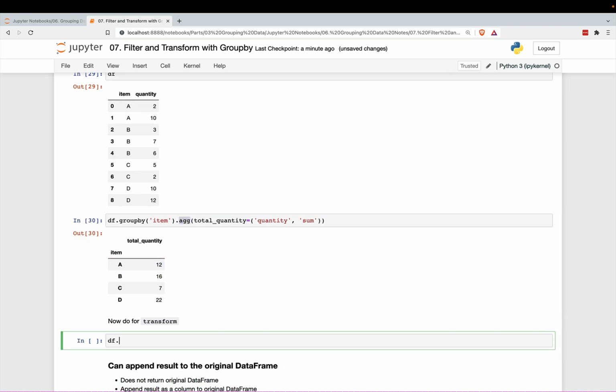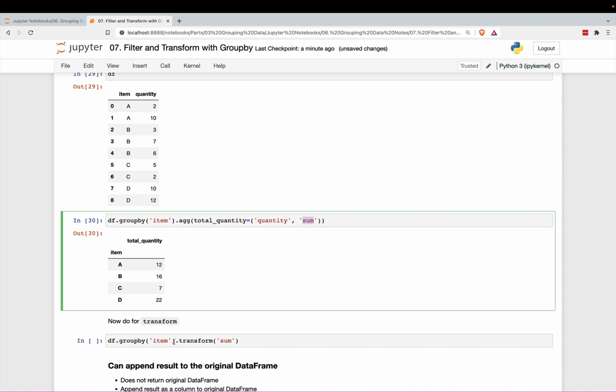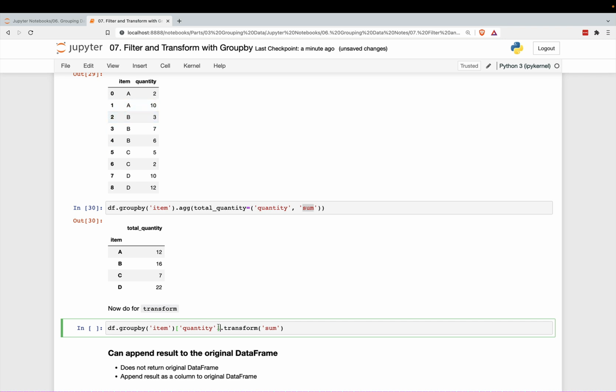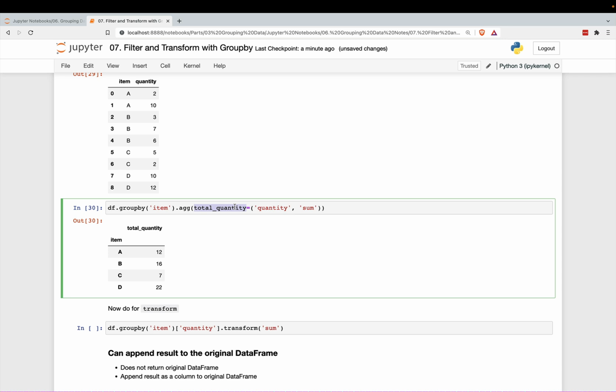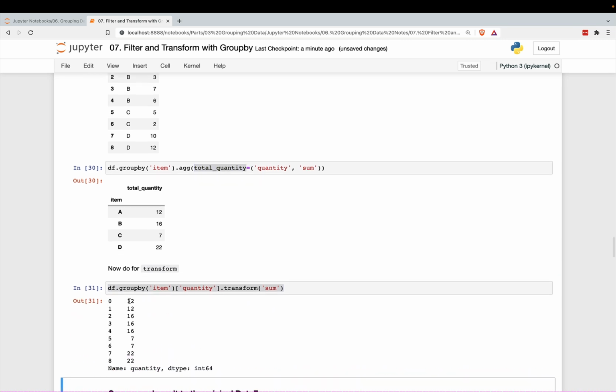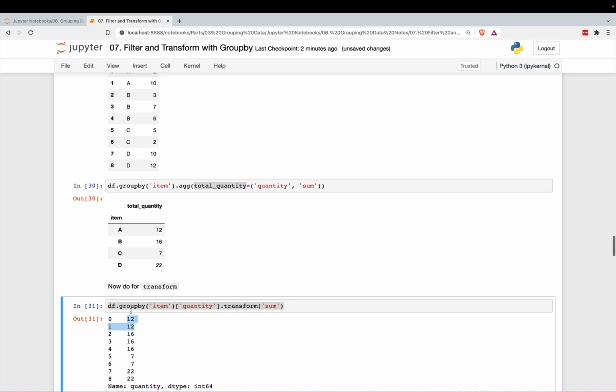Now with transform, instead of getting one row for every group, you're going to get the same number of rows as the original. So here I'm going to group by item, and I'm going to call transform, and then you place the, not agg, but place the aggregation over here. And I take that back, you need to say what column you're going to deal with, so quantity. So we're going to group by item, take quantity, call the transform method on it, and sum it up. It looks pretty similar to this, except that it's going to return that same value for every row in that group.